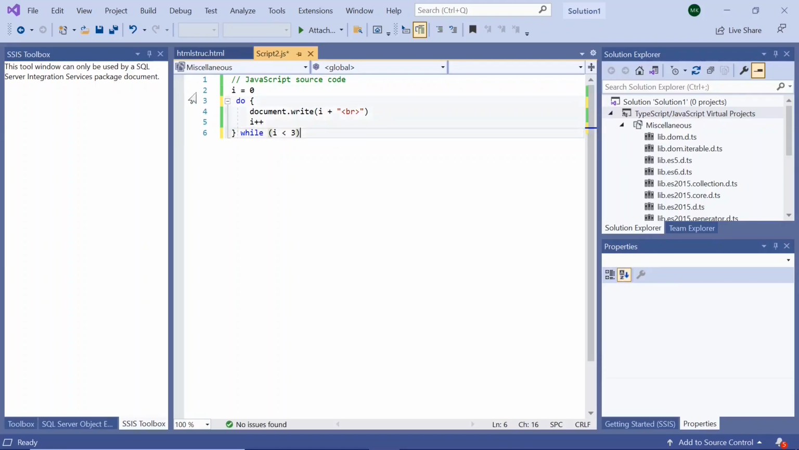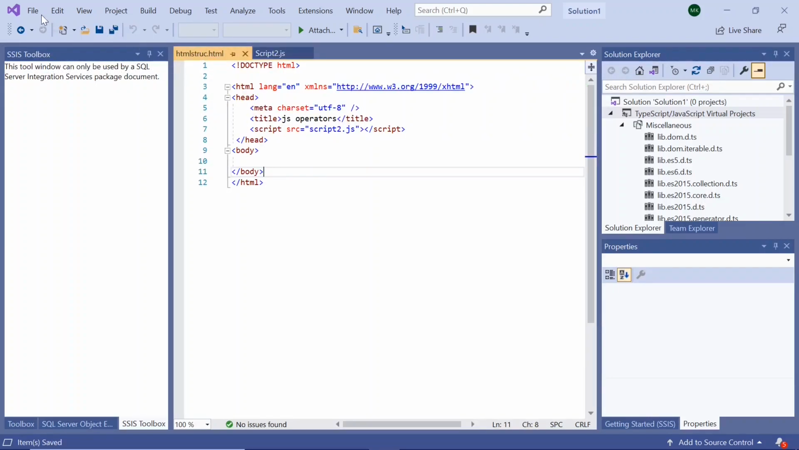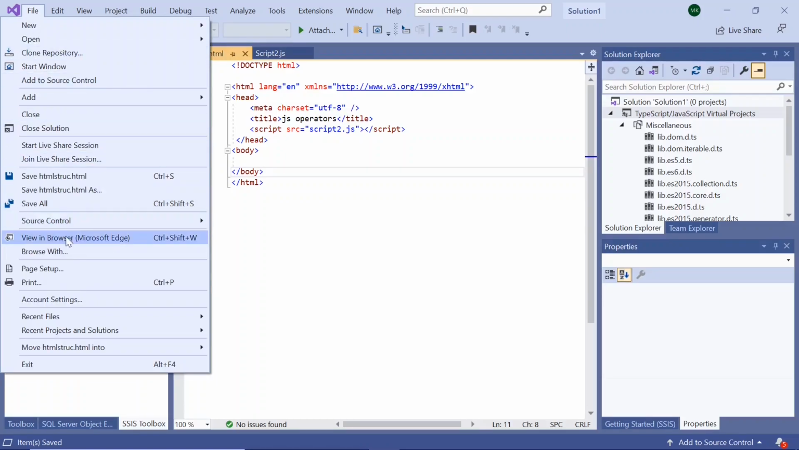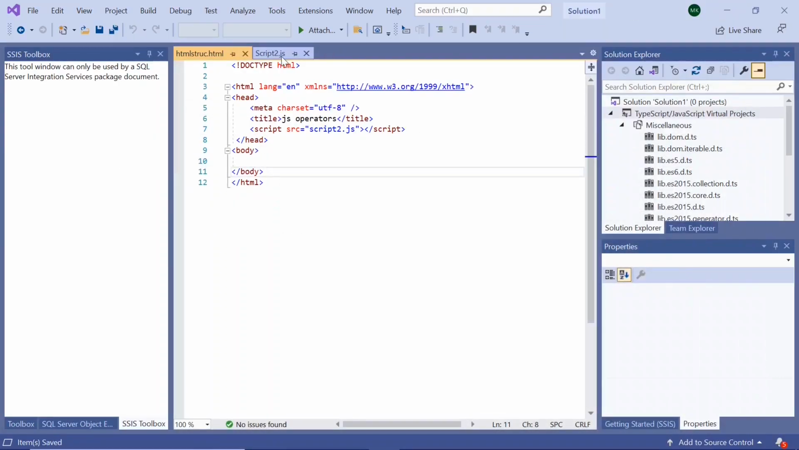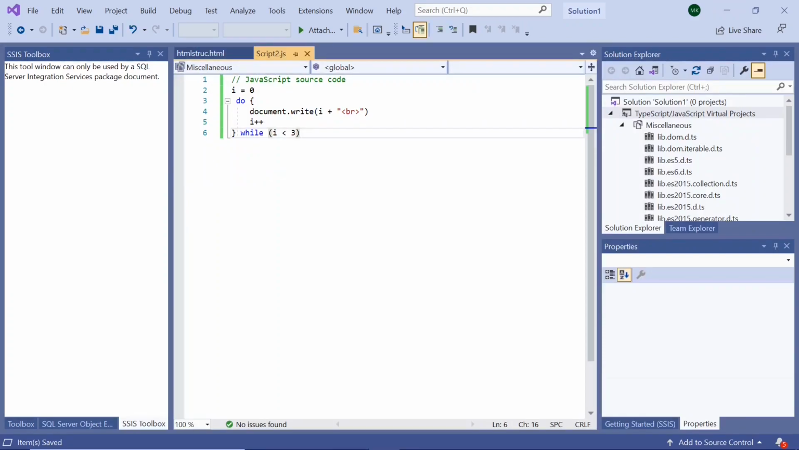So let us see, save it, file, and then view in browser. Same 0, 1, 2. Close this. So even in this case of the do while loop, it has printed the same, because it is checking the condition i is less than 3, and it has printed 0, 1 and 2.